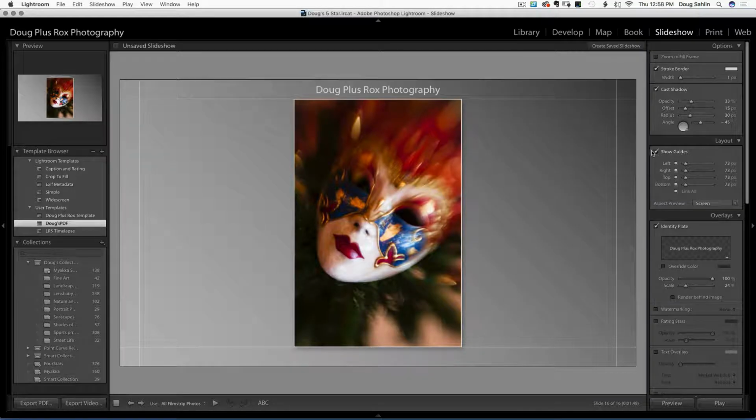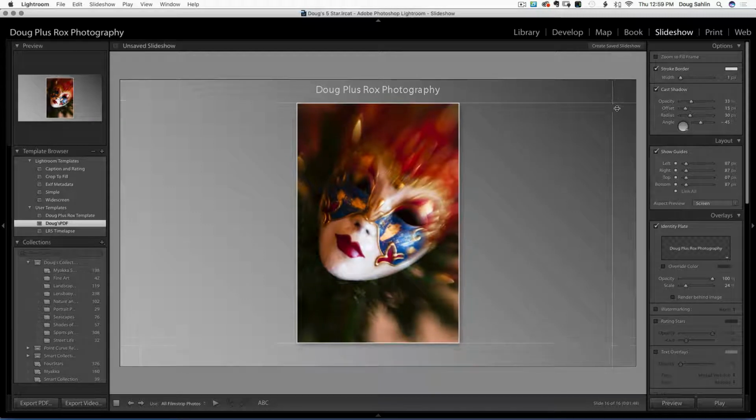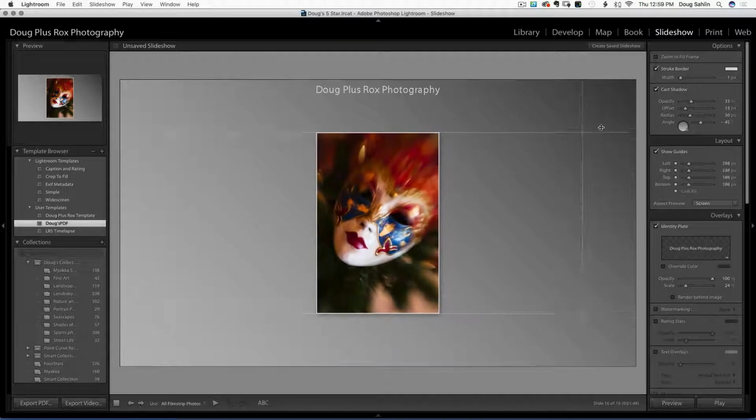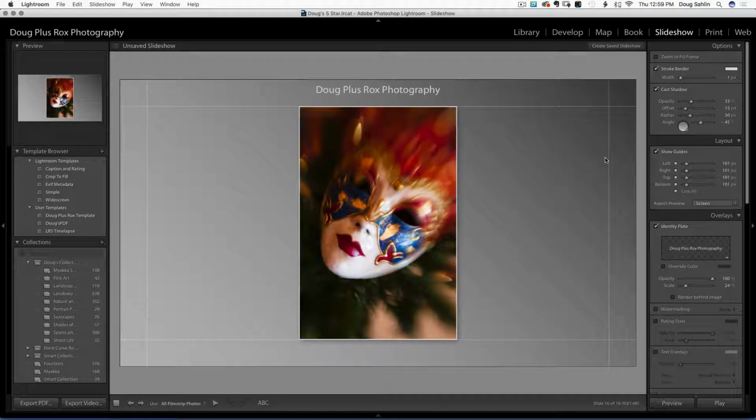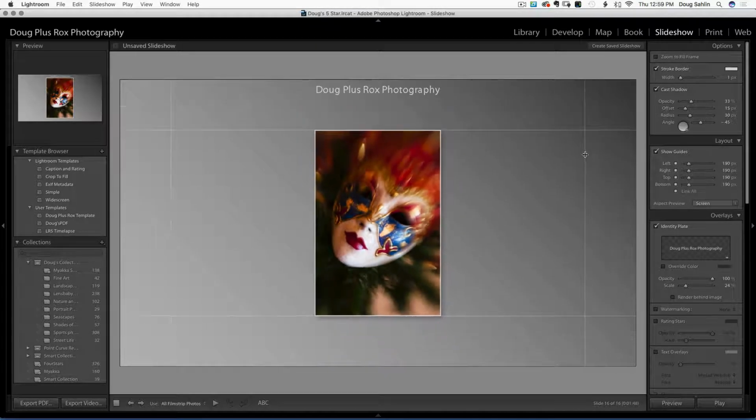Show guides. This is for my layout. Now notice these guides, the way they're set up. I can actually change these, and it will change where the photo appears in the image. Now notice the preset is no longer selected because I've changed it. I'm going to go back to the preset.